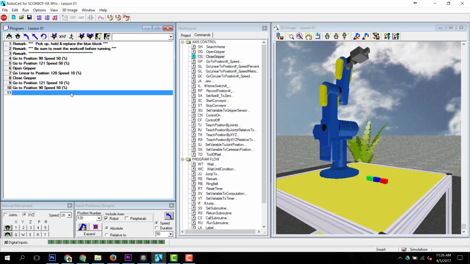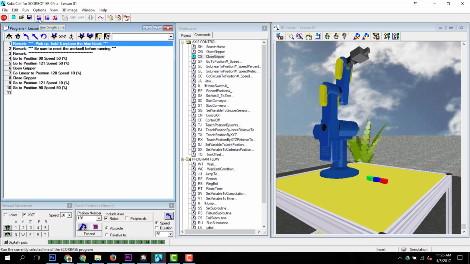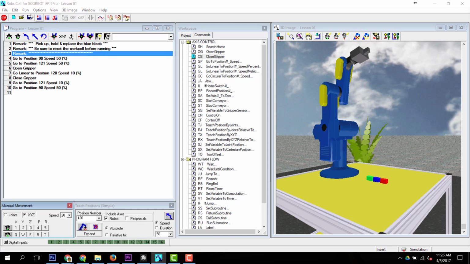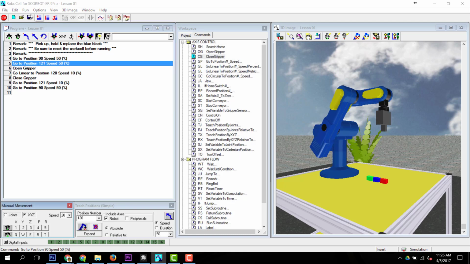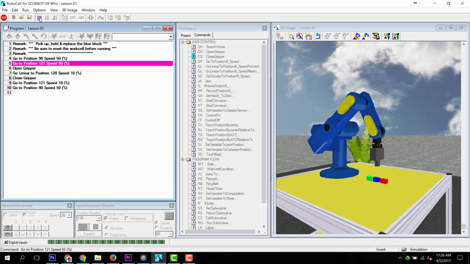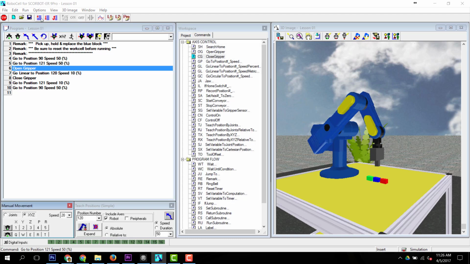So let's go ahead and check all this line by line. We do that by clicking on line 1 and doing run single line. So we click on that. It's a comment, so it's not doing much yet, but then it moves to position 90. Line 5, so let's run line 5. It moves there. Now it's going to open gripper. Click.